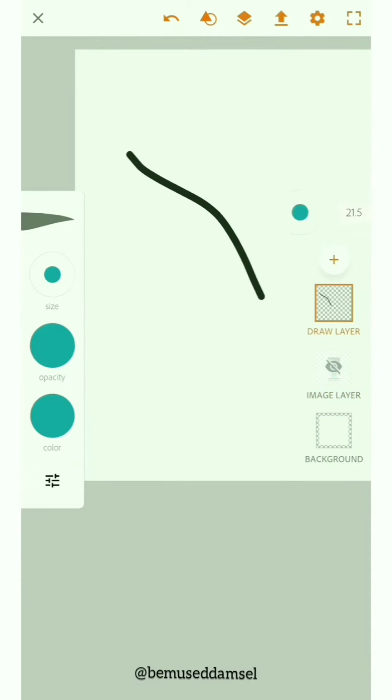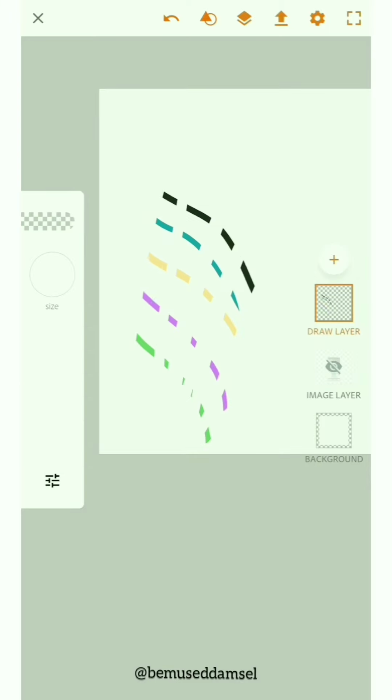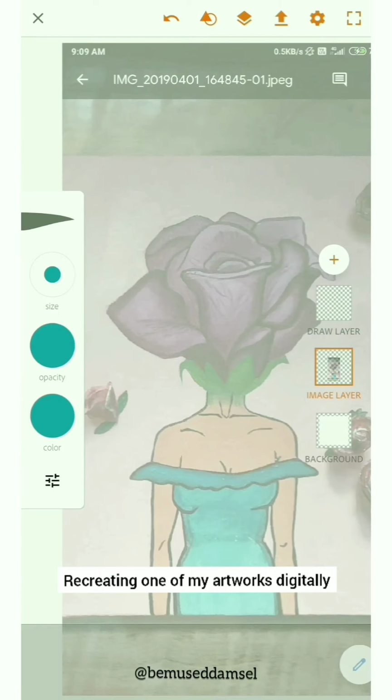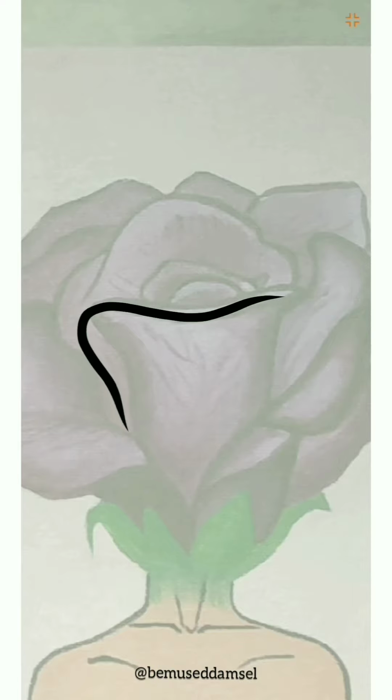You can try out which brush works the best for you. I use the round and the tapered brush the most. Everything else is just easy, and you can learn by watching it. So enjoy the tutorial.